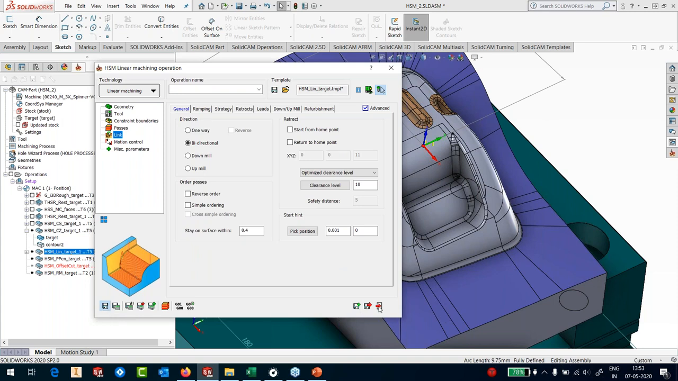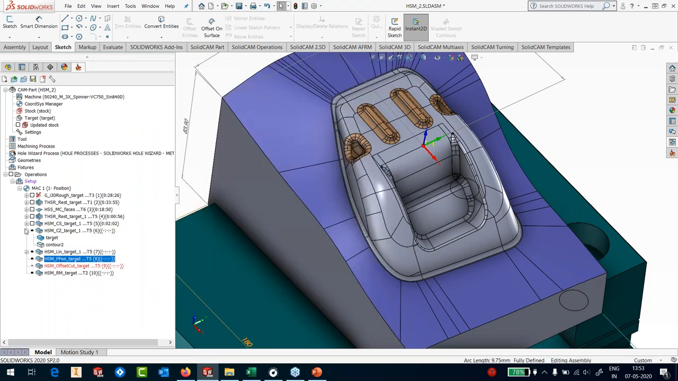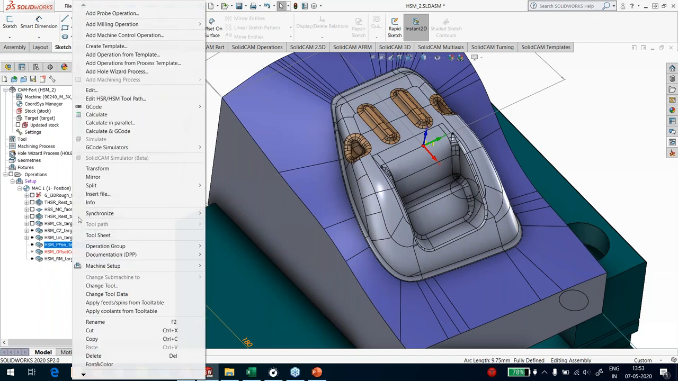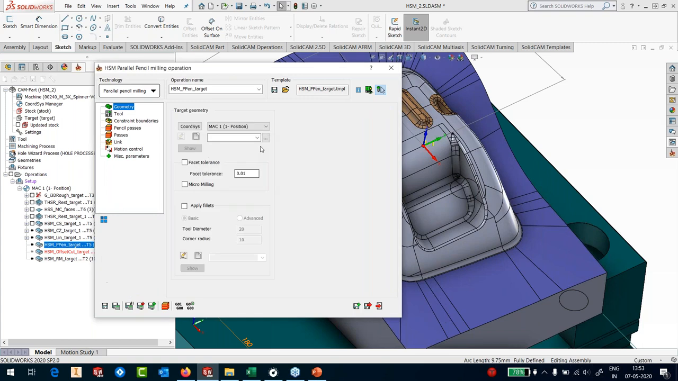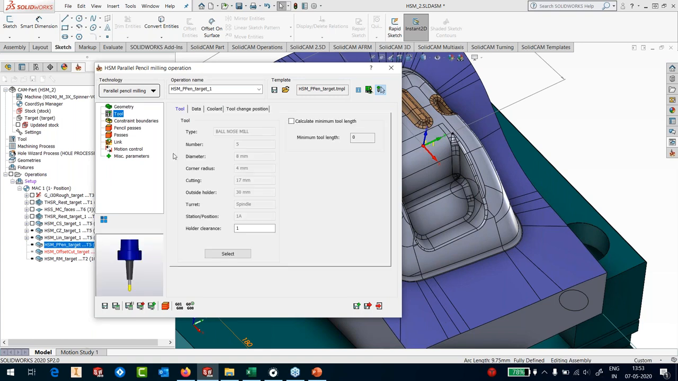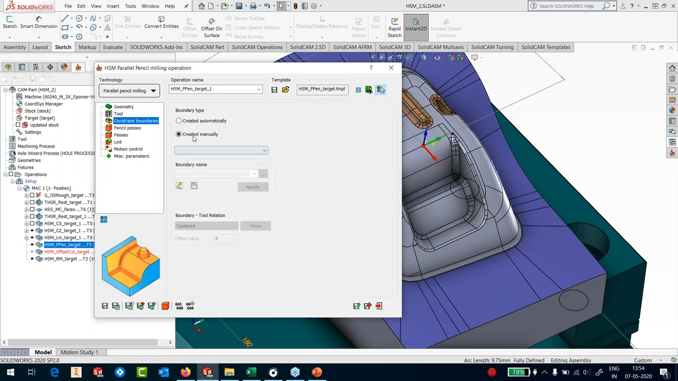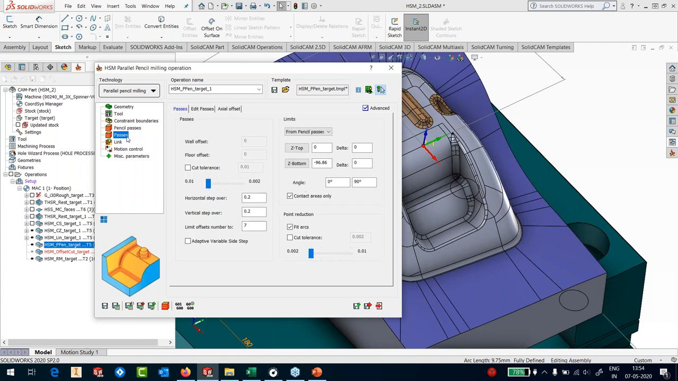I'm going to save this, and then I will go to the next one, which is basically pencil toolpaths, because I will have some cusps remaining. I would like to remove those cusps with the same tool. So I'm using an 8 diameter, and in the cusps, I'm going to use a step over of 0.2, and I just want 5 passes in the parallel pencil, or what we call as a multi-pencil.